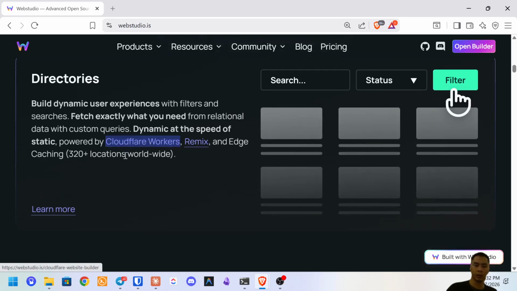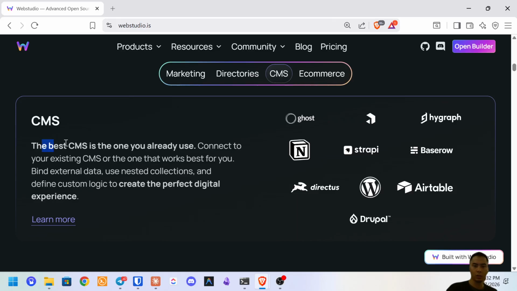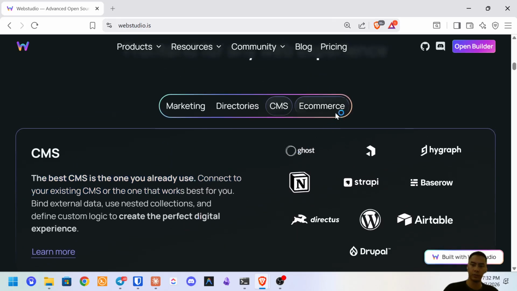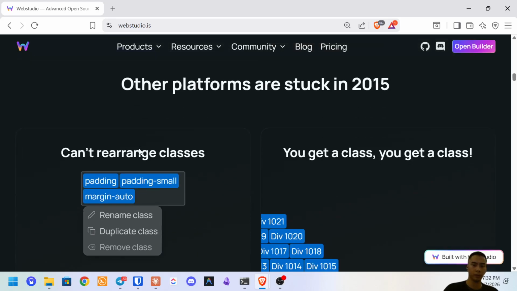Oh, it's powered by Cloudflare Workers. That's pretty nifty. So it's pretty quick. Here's the CMS. So, okay, it's saying that it can connect to the existing ones instead of having to build it from scratch. So we can use Ghost, we can use WordPress, Drupal, Airtable, Strapi, whatever it is. And then it can do e-commerce on it as well, which is pretty interesting.